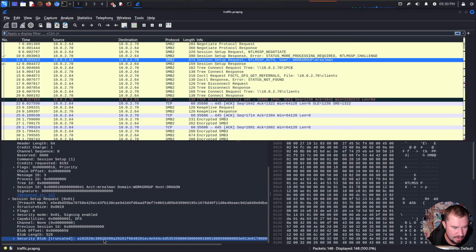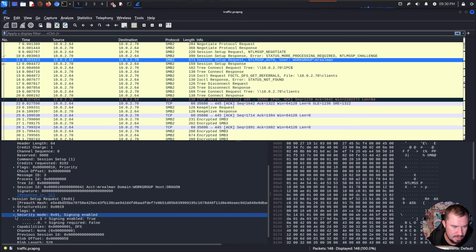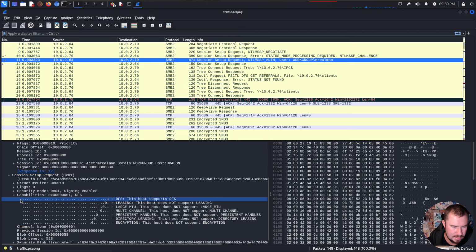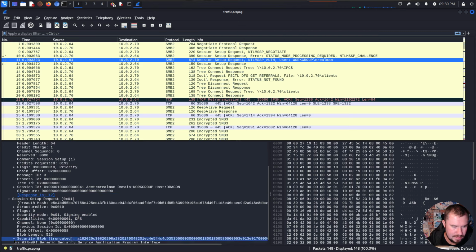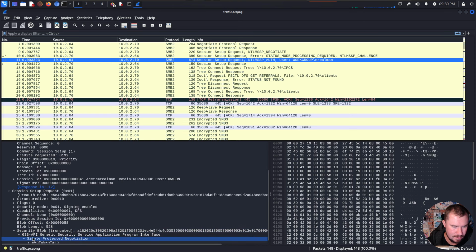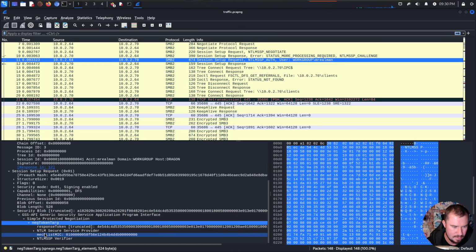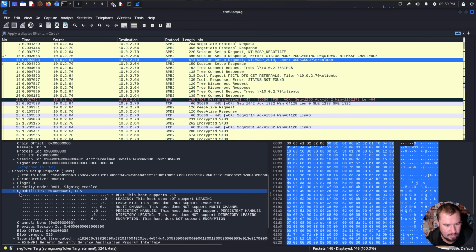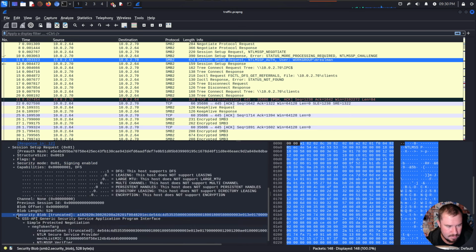And then in our session setup requests, we have the security blob. That's not helpful for us. The hash isn't really helpful for us. Let's go to security mode, maybe. Nope, not security mode. Capabilities, nope. Not capabilities, security blob. Nope, I don't think this. Where was this at? Obviously not great with Wireshark, if you can't tell.